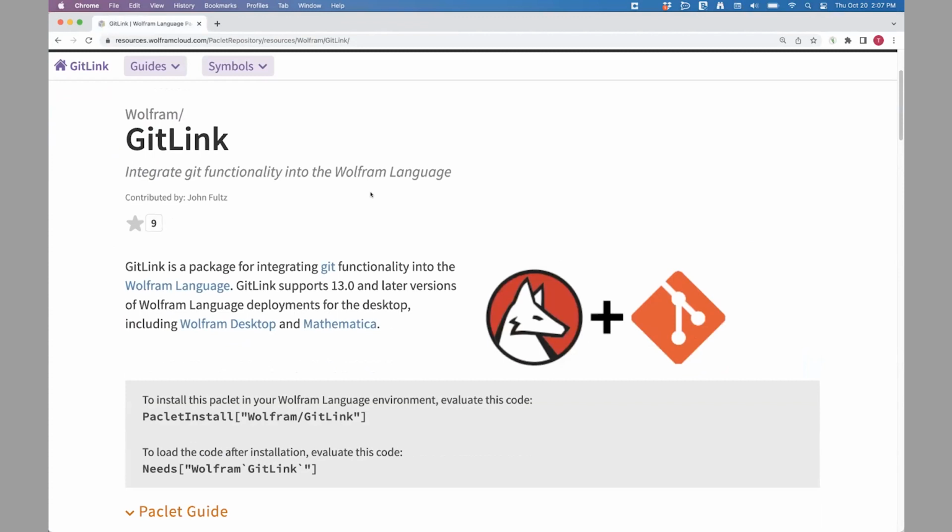This is the GitLink Paclet. This is contributed by Wolfram. Now you'll notice that this is the name of the Paclet. It's Wolfram/GitLink. Paclets on the repository have stylized names where the first component is the publisher ID. We require that Paclets have names in this format. It's publisher ID, slash, and then some sort of short name for the Paclet. And so, things that start with Wolfram/ are contributed by Wolfram.